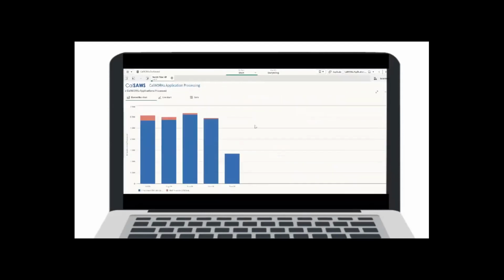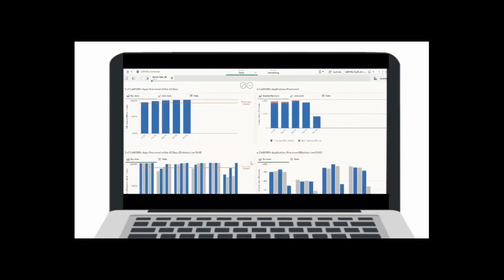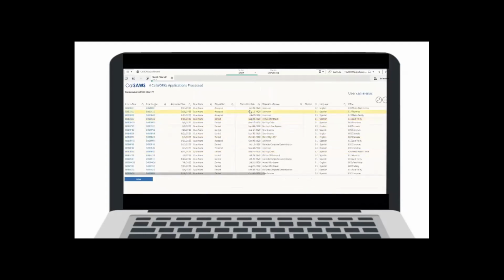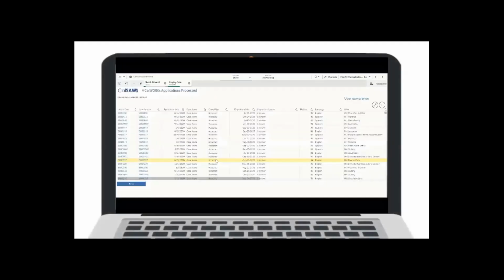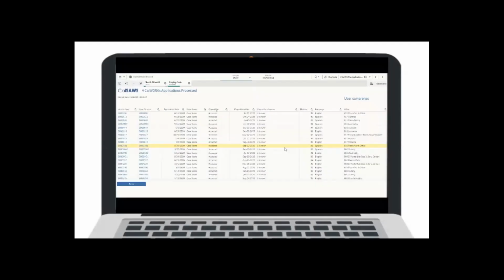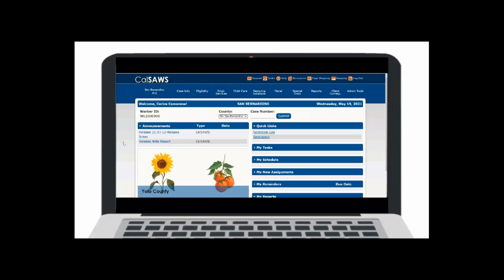The user can then expand the chart and work within it, or can drill down to a respective case list in which the user can apply further filtering criteria from the case list headings to display the desired output. User can then right-click on the case list to export it to Excel, or click on a case link to navigate to the case information within the CalSOS application.